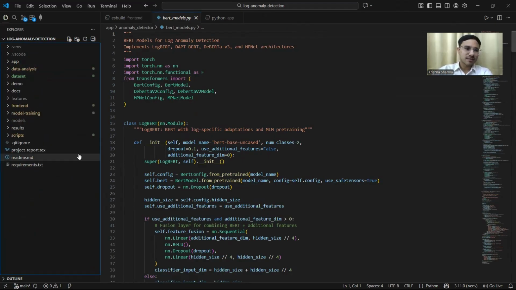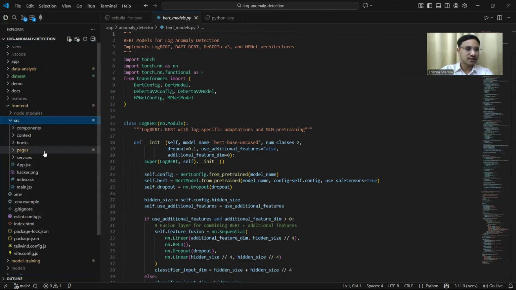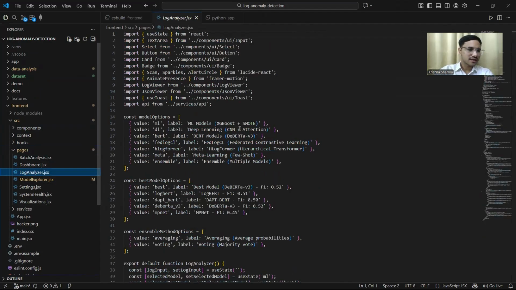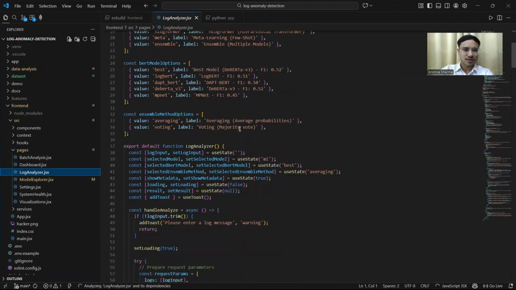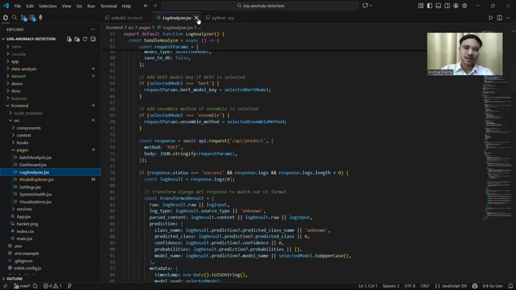After that, all these APIs are called in the front end, in the different pages. And as you can see, the log analyzer calls all the APIs and uses them to predict the anomaly.